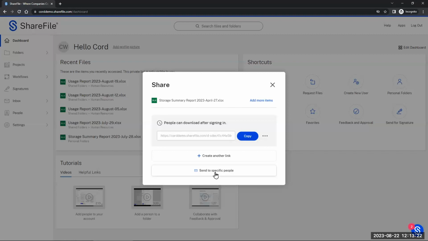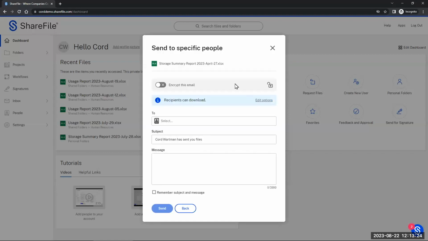You can also do send to specific people. What this will do is let you send it only to a specific user. So I could come in here. We'll send it off to John here.